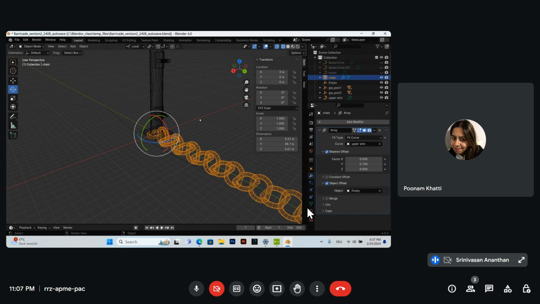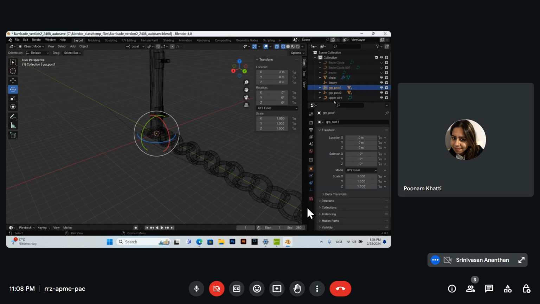Okay, we'll do one thing. We will keep it like this. Select the group object post one, the first one, and rotate on the Z-axis. Z-axis rotation, special manipulation. Yeah, 90. Wait, I will tell you. Actually, minus 90 is okay.